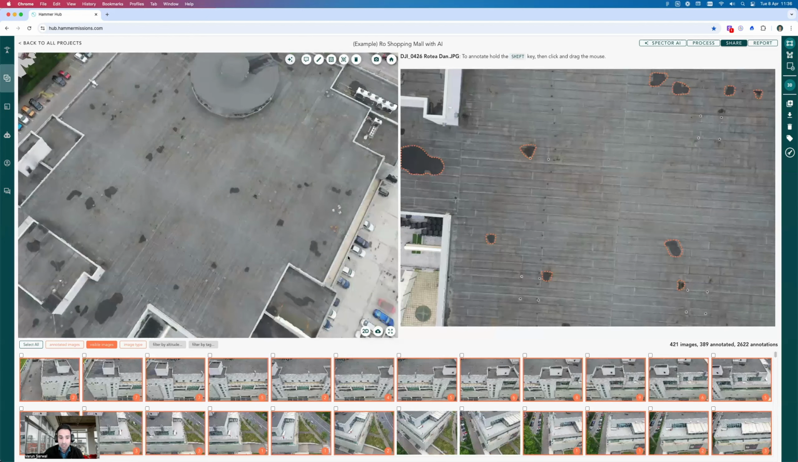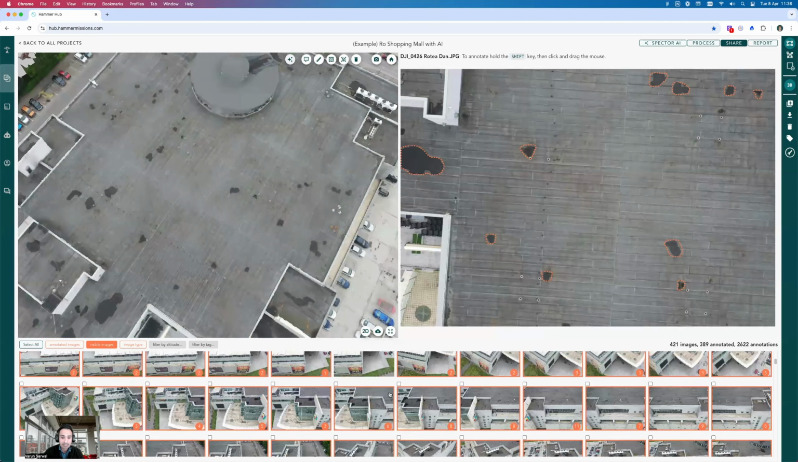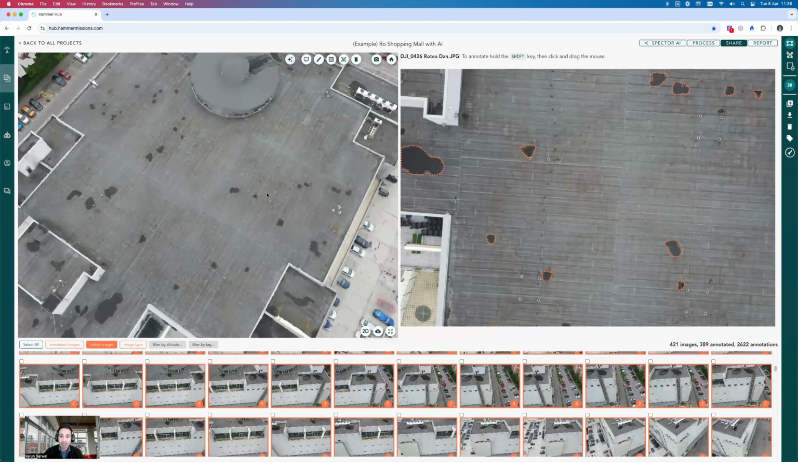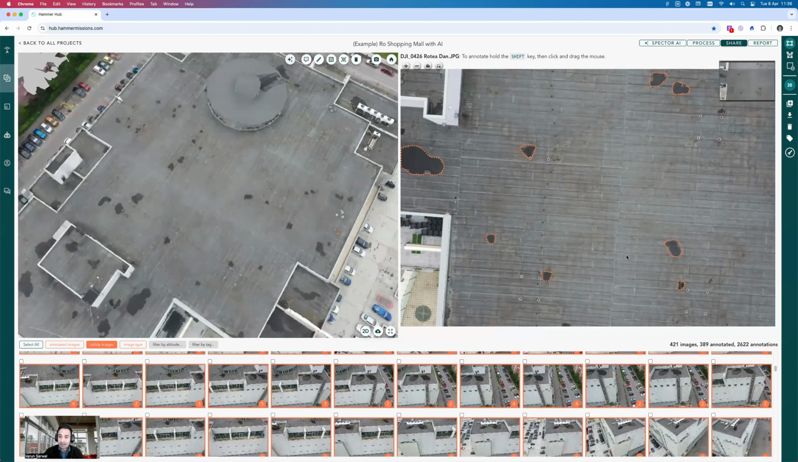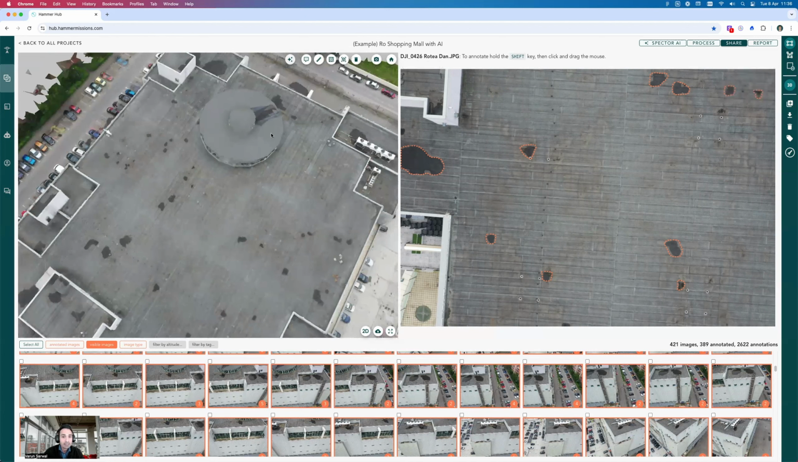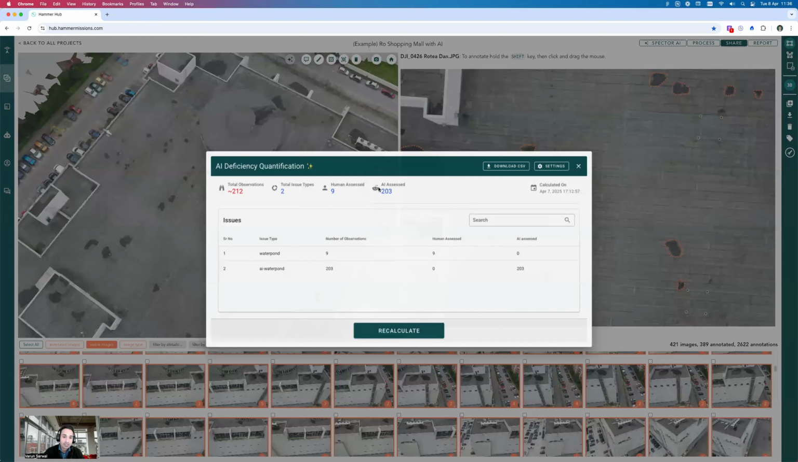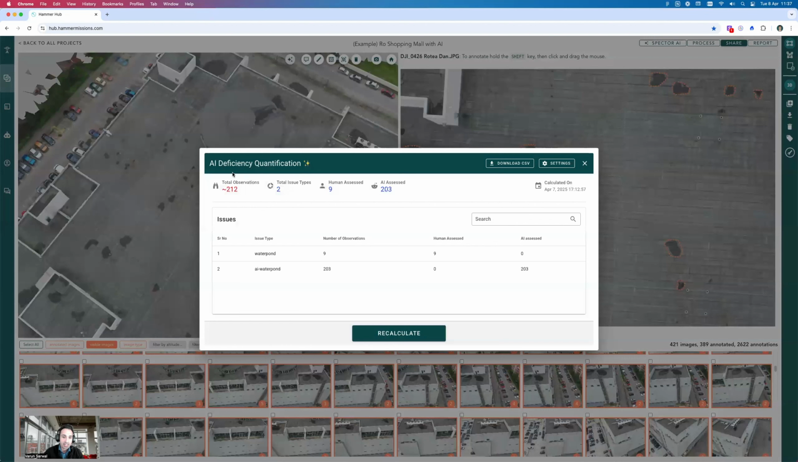And so to do that in Hammer Missions, all you have to do is once you've got your 3D model and all of the AI based damage detection, you can basically bring all of that together using the quantification tool. So basically, you go into the quantification tool and you let it calculate how many observations there are of each deficiency. It can tell you how many were assessed by a human and how many were AI assessed.